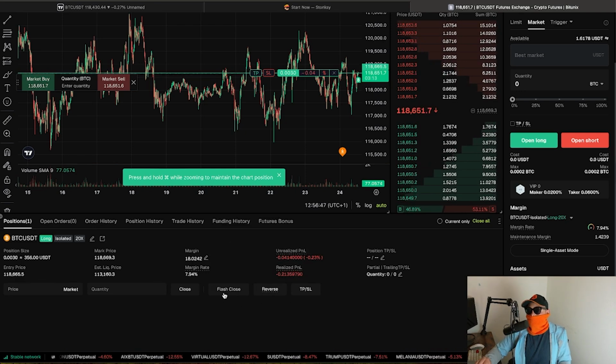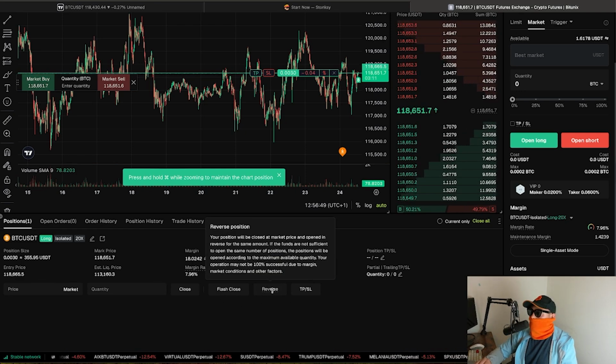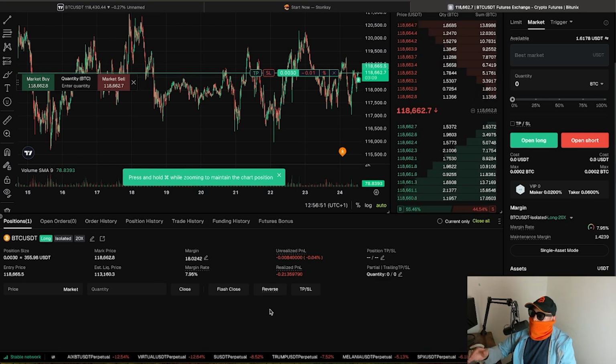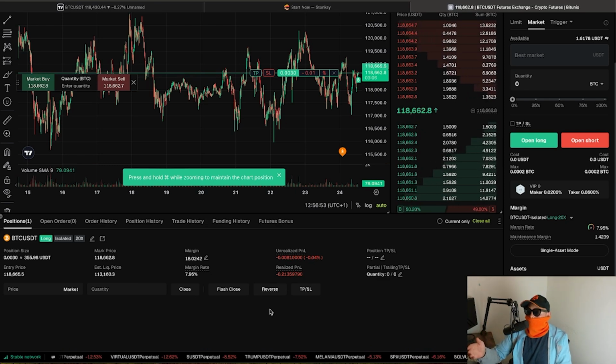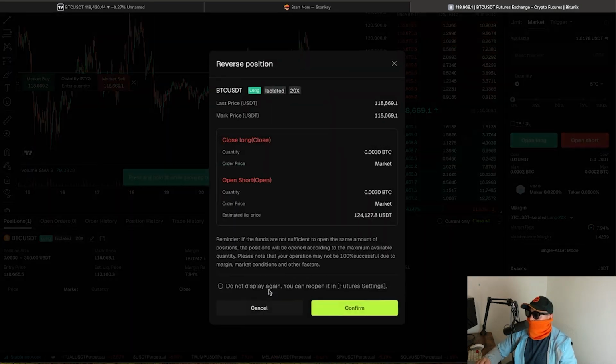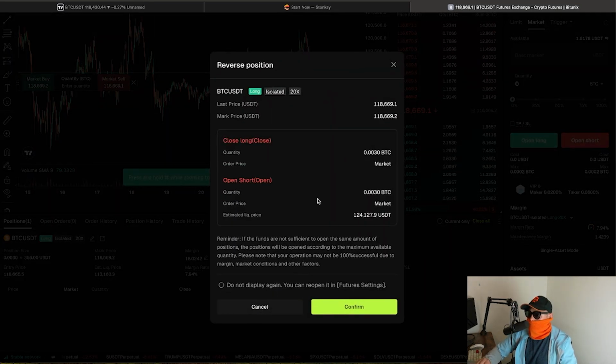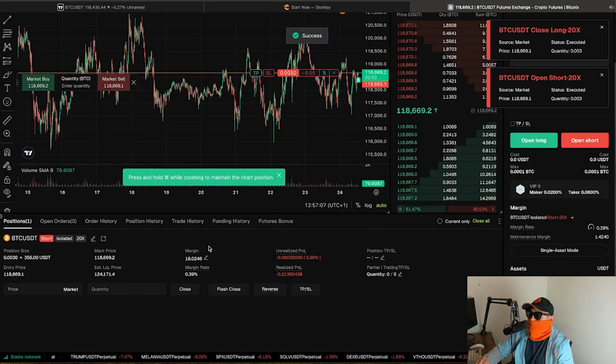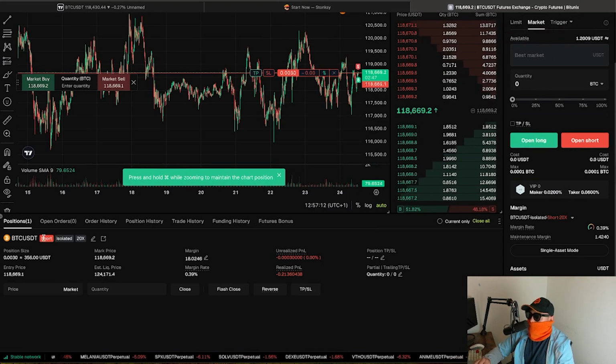Now, other things to consider is reverse. So a reverse is where you would click that and then it would close the current position and then open one in a short. So I can actually do that live for you if you want. So it will close the long and then open a short in the exact same leverage, in the exact same margin. It would just flip it. So if we've done that, there we go. So that's then closed. As you can see, it closed the long and opened a short. And now we are short.